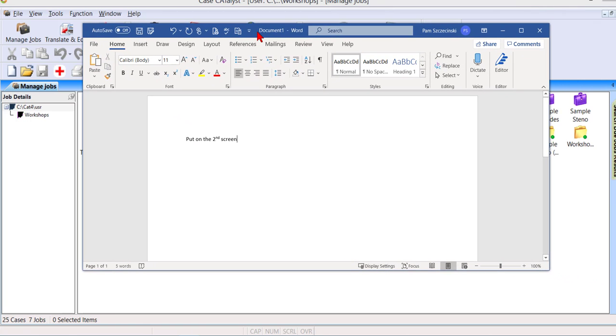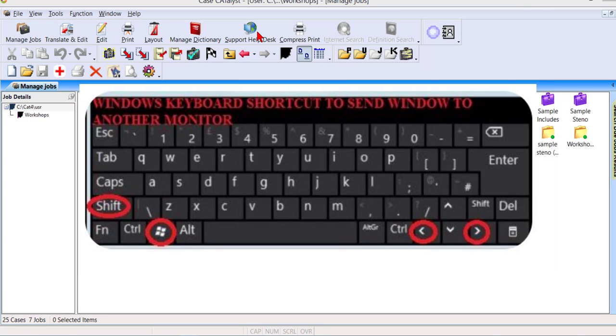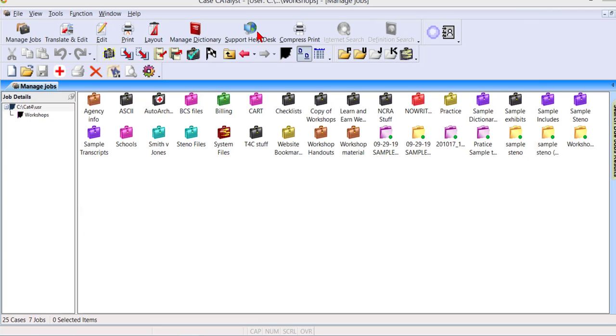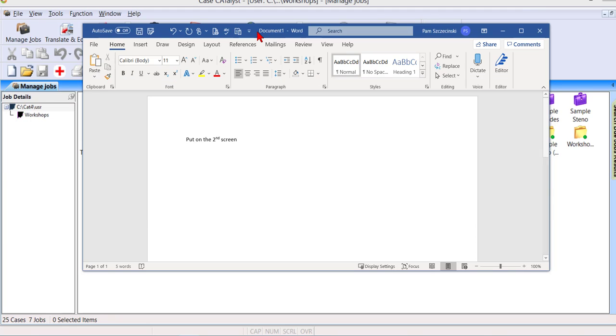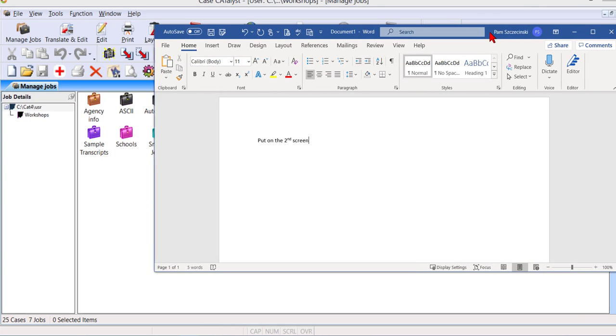The other way to bring it over to the second screen is to use a keyboard shortcut, which is the Windows key, Shift, and the right arrow. Now it's taken it over to the other screen. Now if I want to bring it back, I can do Windows, Shift, left arrow, and I've just brought it back to my first screen, in other words, my laptop screen.